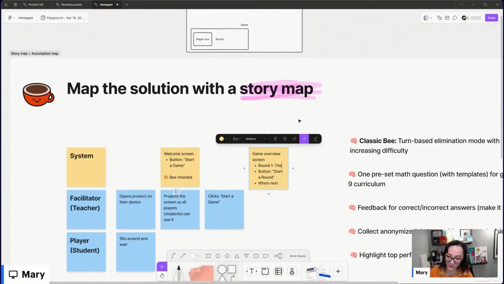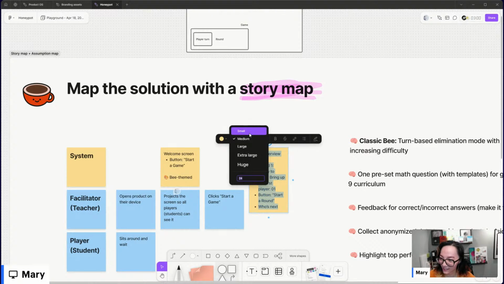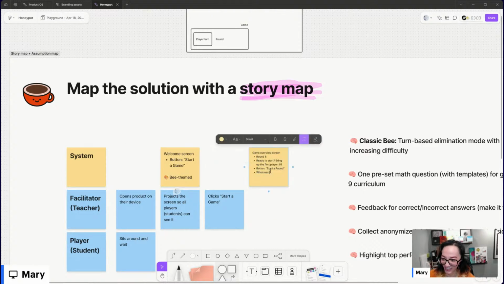But I think it could be cool to say like, the first player is ready to start. Bring up the first player. I don't know. Maybe it's just a number like 0, 1. Although that's kind of lame. Oh man, this is still too large. Okay, I'm gonna make it small because there's too many things to cram in here. So this covers who's next.